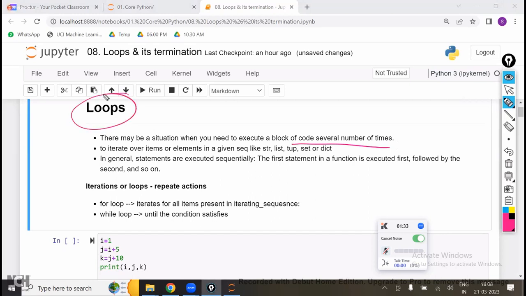In Python, we have only two loops. One is called the for loop and the second one is called the while loop. Do-while or anything else that we have in other languages is not available. We only have two types of loops, right?